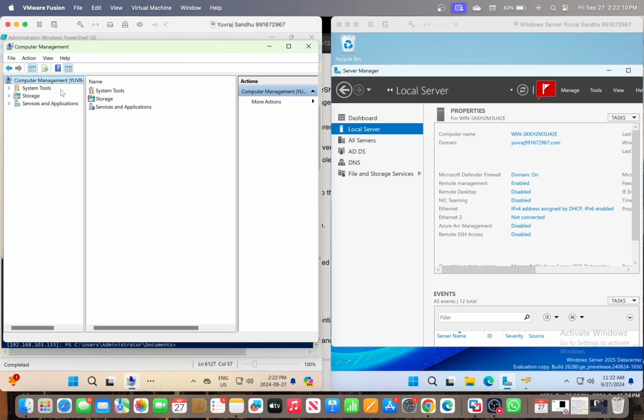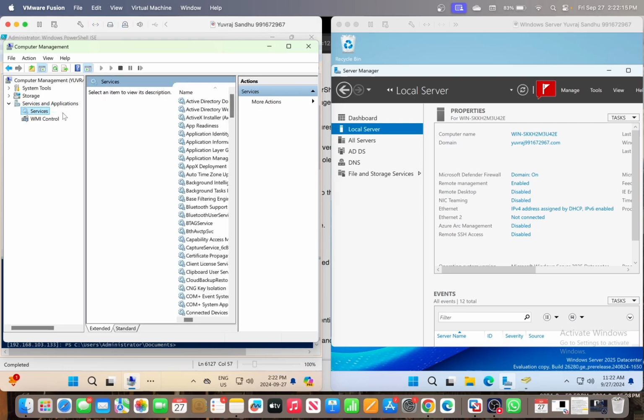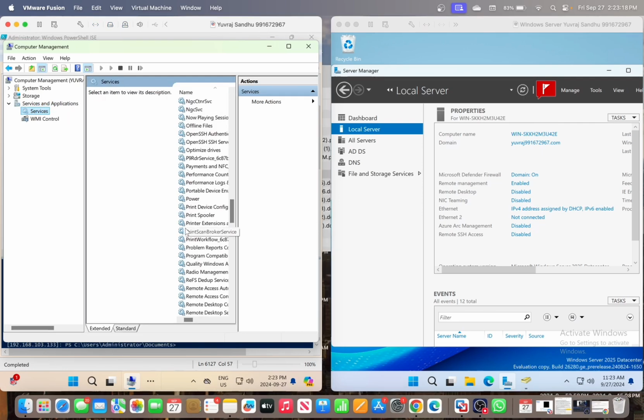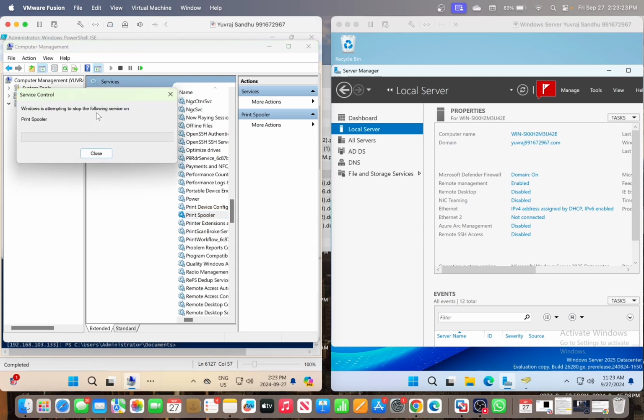And then we could restart services. So any of these services, let's see, printer spooler, restart the service.